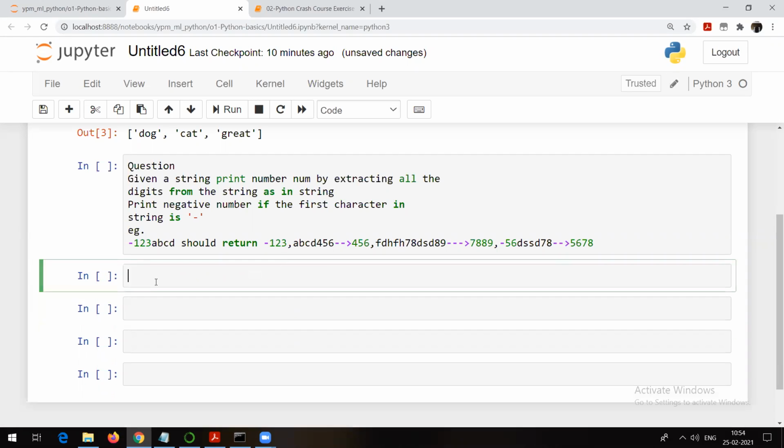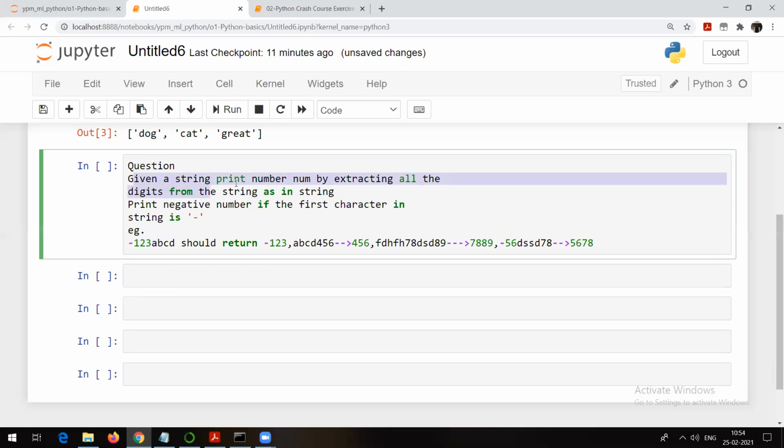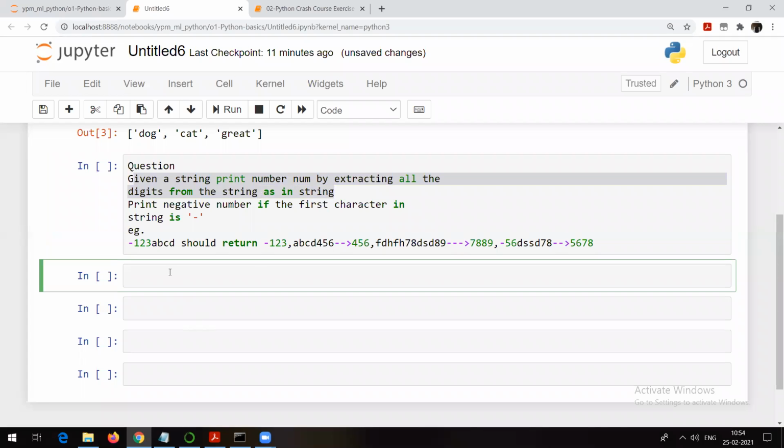Those who are aware of it, that's good. Those who are not, I hope they have understood. Now let's move to the question. They are saying that given a string, print the number extracting all the digits from the string as given in the string. Okay, this part we will continue. So first of all, I will have to get the string from the user. So what I will do is s is equal to input. Suppose s is the string which I am going to take from the user. Here I will ask the user to enter the string.